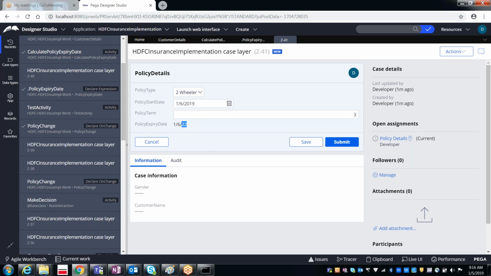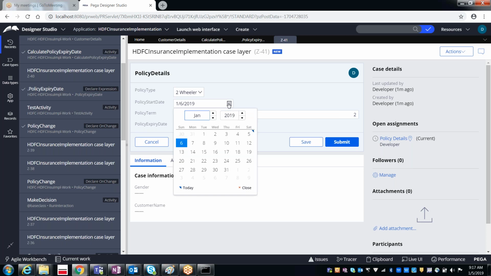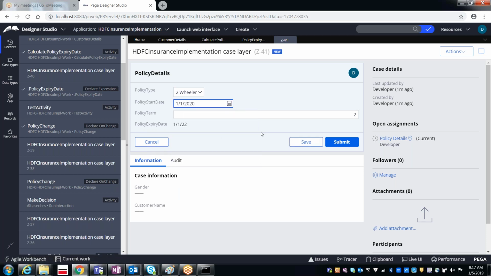So like this now, when I give the policy start date with 2019, and if I give the policy term as 3 years, it is taking it as 22. If I update it to 2 years, then it will take 21. And if I change the start date to something else, instead of 2019, I'm giving 2020, okay, 1, then automatically it is taking 2022. If I make it 5, then it will take 25. So this is the way we can use the declare expressions.